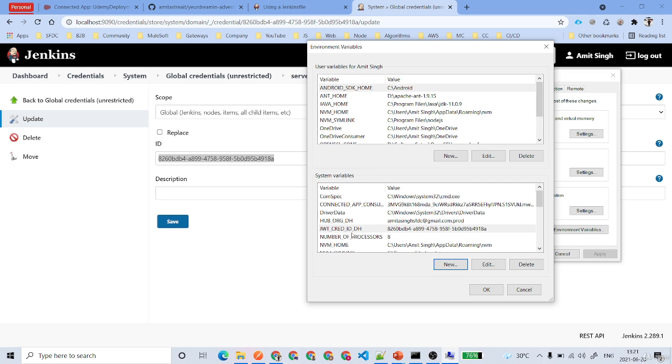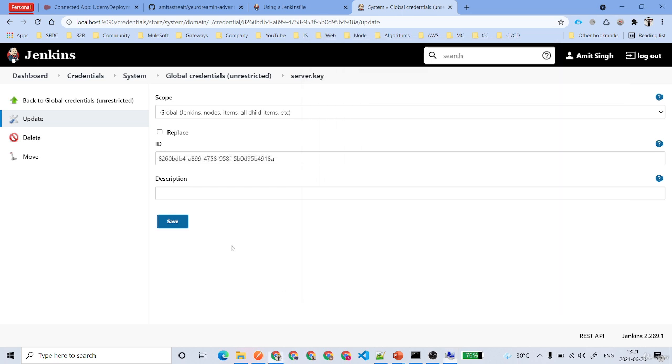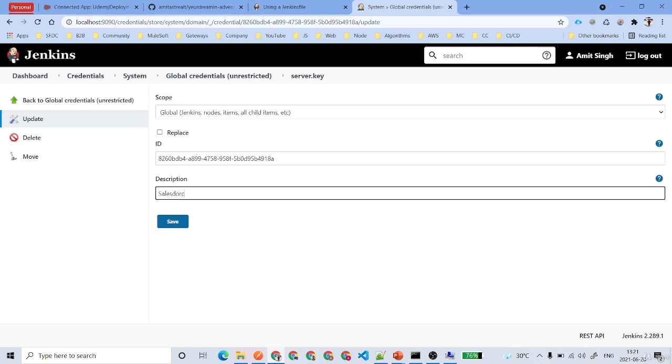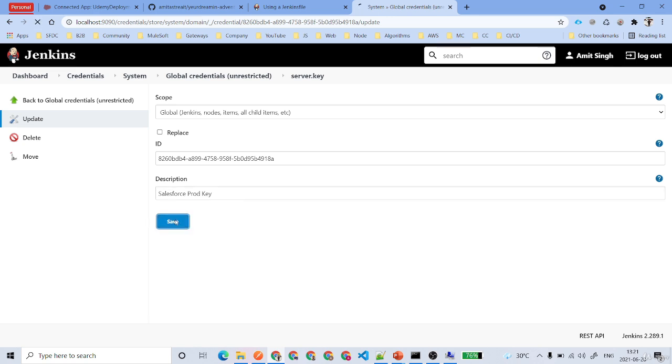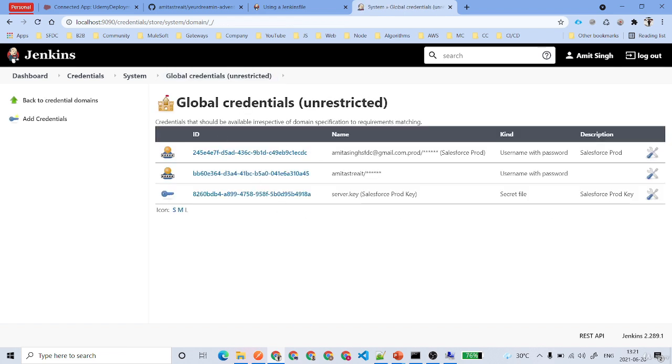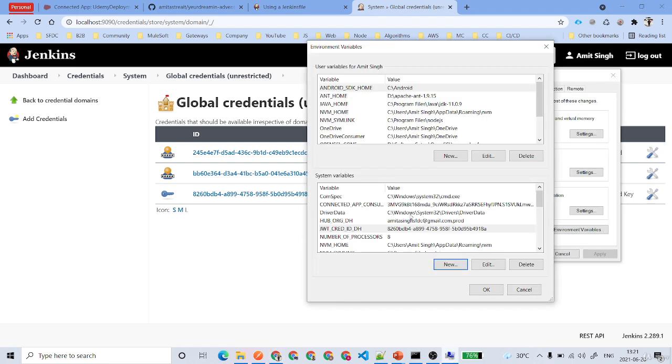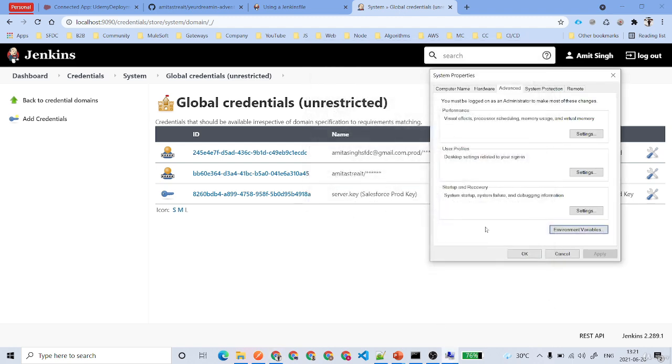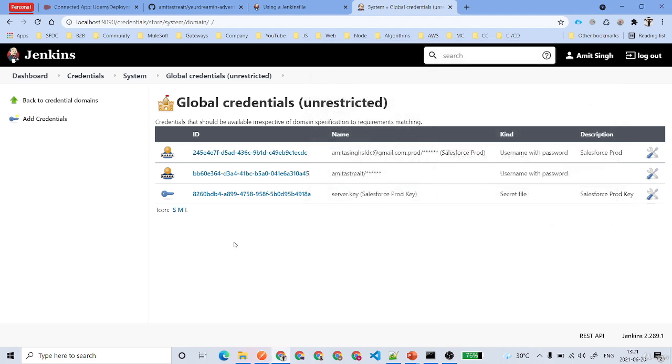So now we have all four variables created. I can name it Salesforce prod key, because this is for Salesforce prod. If we have multiple keys for multiple environments, we can quickly differentiate between them. Now that we are done with our environment variables, we need to restart the PC in order to access these environment variables inside our Jenkins pipeline script.